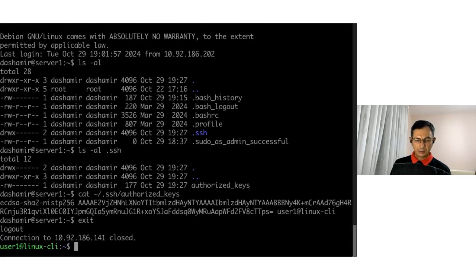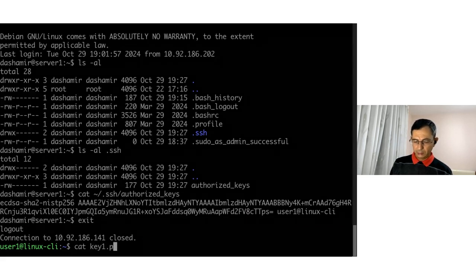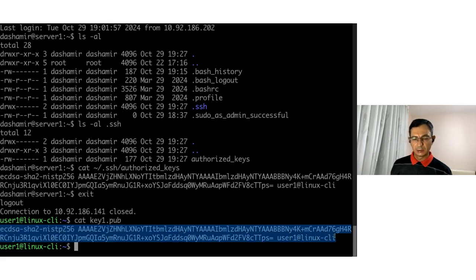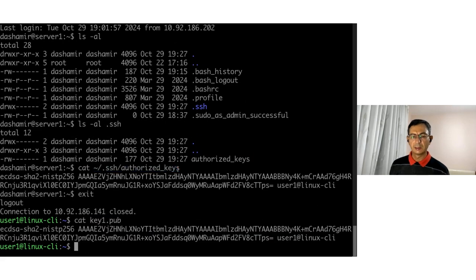Now, if I exit, I am on the local account now, on the local shell. cat key1.pub. It is easy to check that it is the same key. So this is the public key that we generated. It is stored in this file, .ssh/authorized_keys.